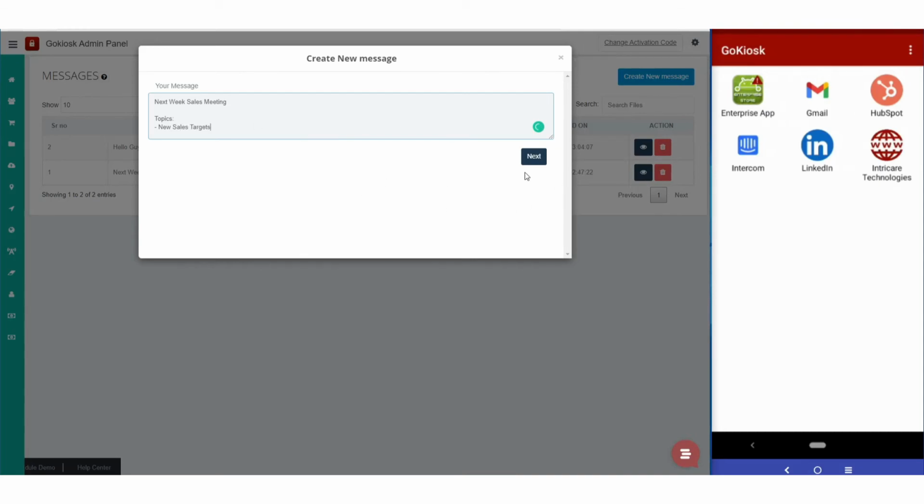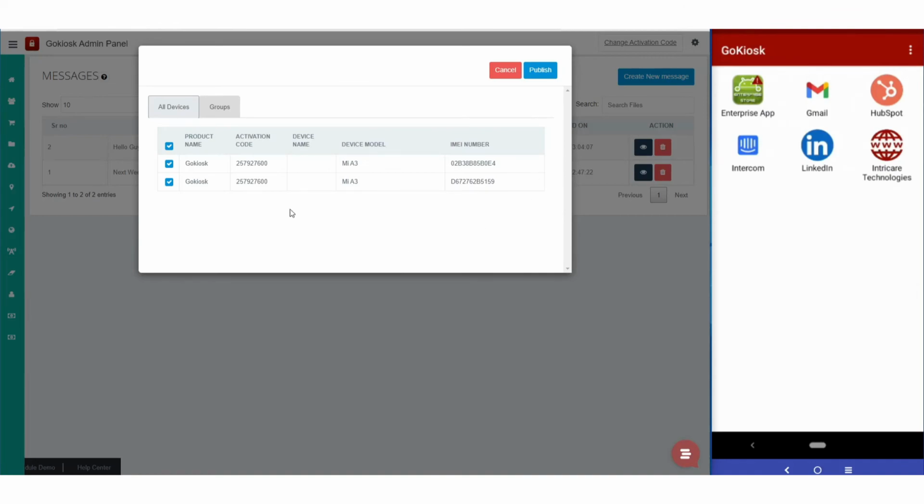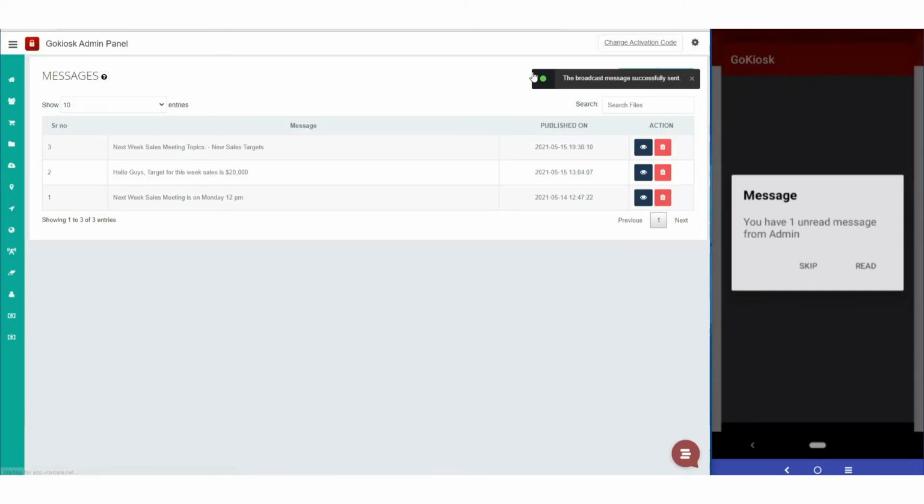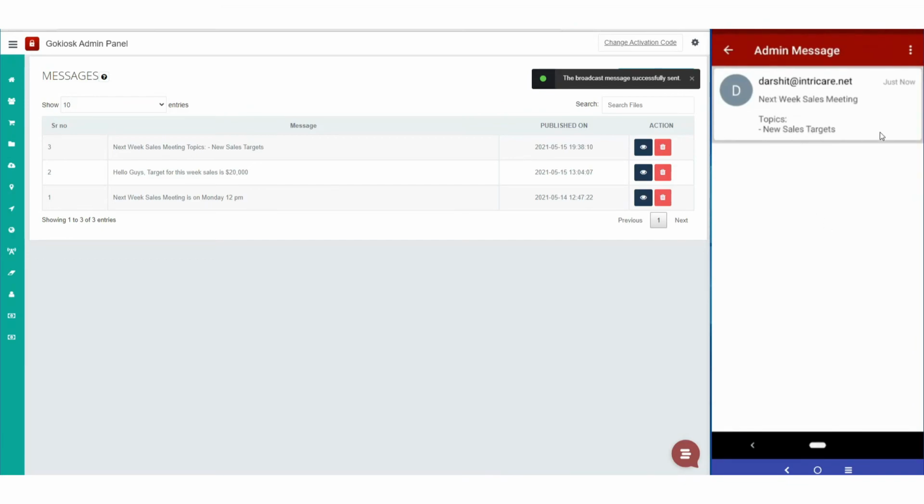And next, I need to select the devices to whom I want to send this message. Click on publish, and now you can see the device has received a message from the admin. If I read this, I will see the message that the admin has sent. So that's the messaging area for the kiosk devices.